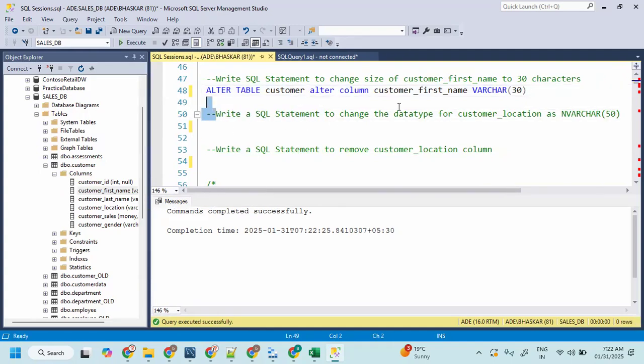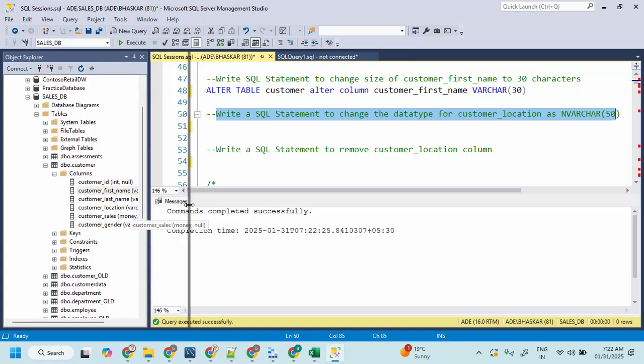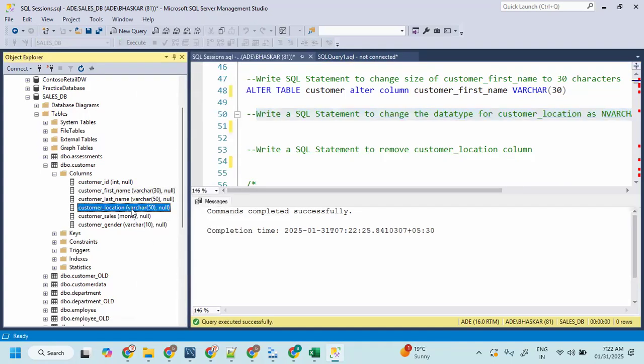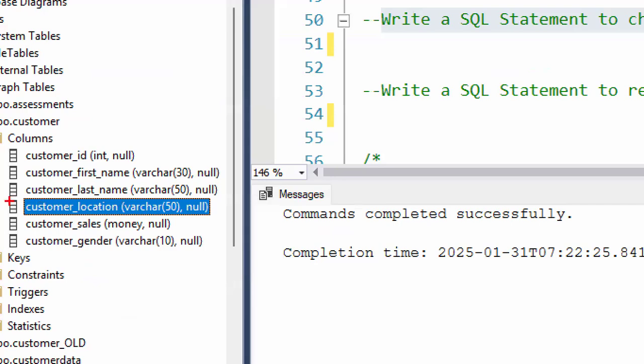And write a SQL statement to change the data type for customer location as nvarchar 50. So here I'm having varchar 50. You can see it, I'm having varchar 50. This one I wanted to have as nvarchar 50.